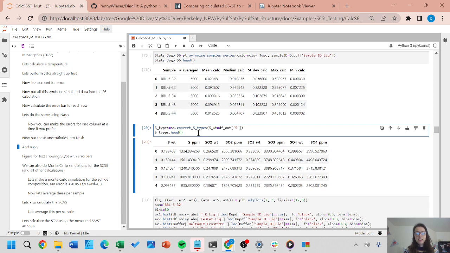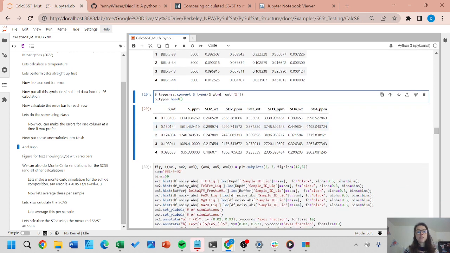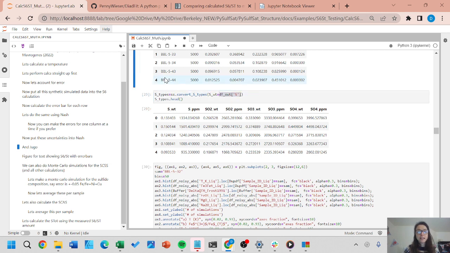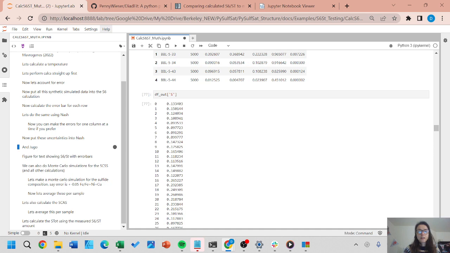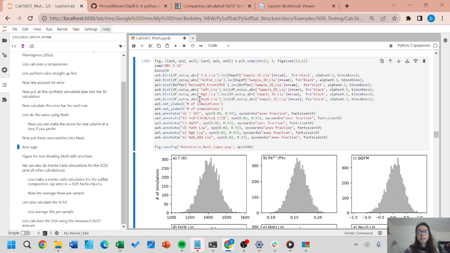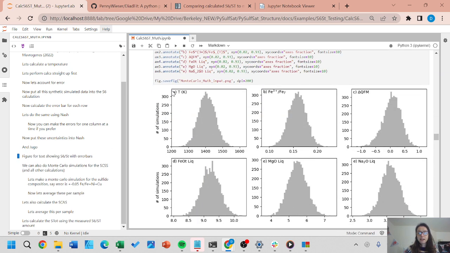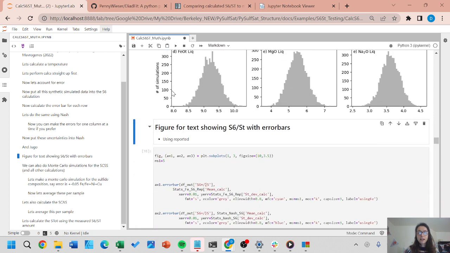One other thing that you might want to do is convert the sulfur type. So basically, if we look at how sulfur is stored in their data frame, we can see that they've stored it as weight %. So we're going to want to convert it to ppm. So you can just use this function and it gives you the ppm and the weight % of all the different ways you might want to express sulfur. And then we're going to plot, for one sample, what the distribution of input parameters looks like. So this is what they look like.